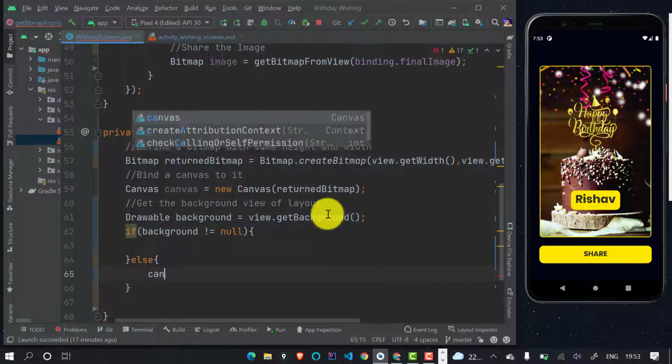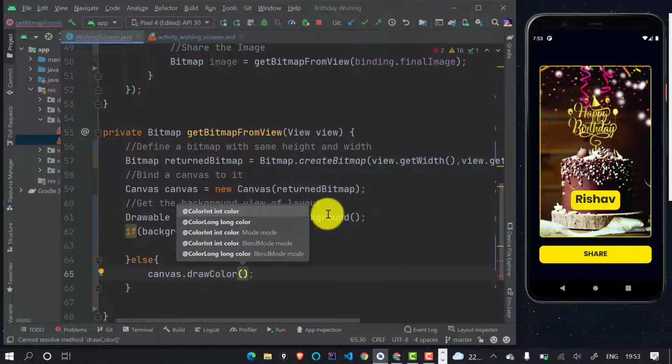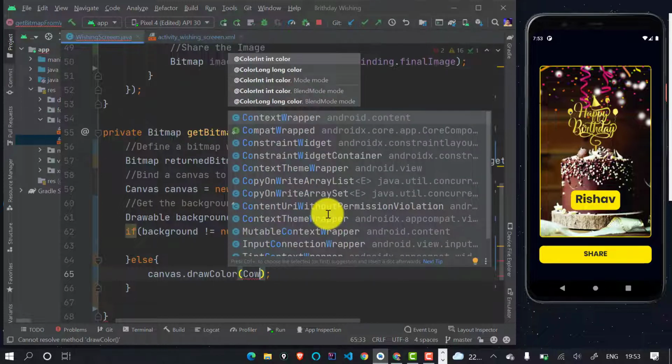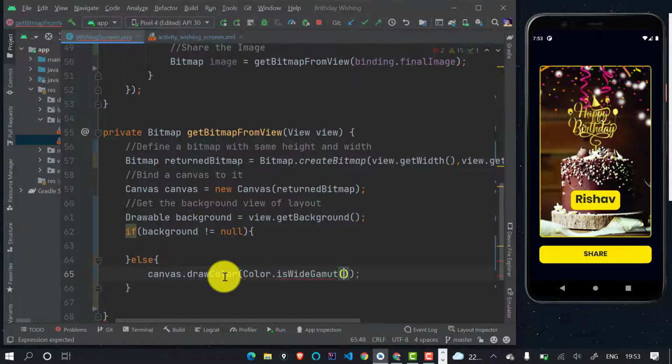in the canvas I have to give a draw color, and I will give a white color. In some cases, if we don't have the image and the sprinklers and text, it will come blank, meaning the background of the constraint layout is blank. So I will give canvas dot drawColor, and I will give Color dot WHITE, meaning I will give a white color in that case.